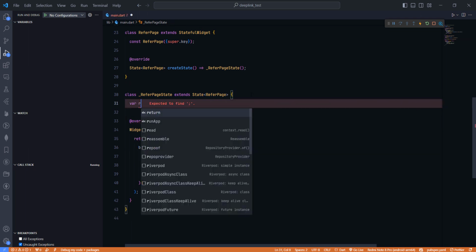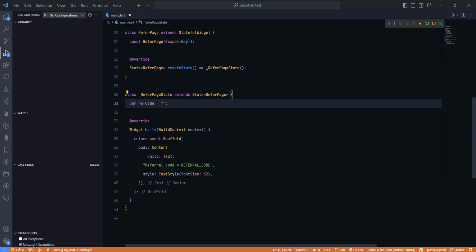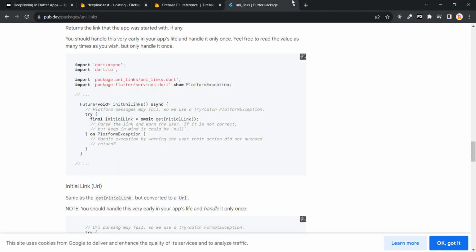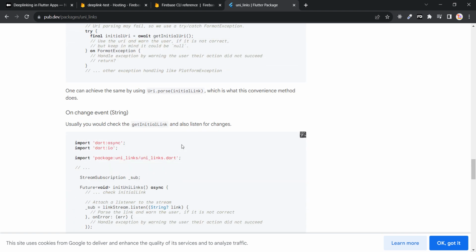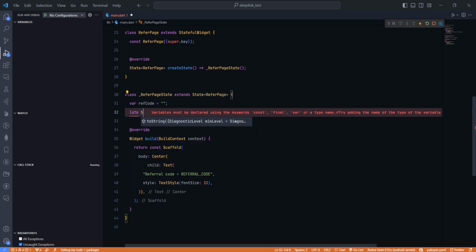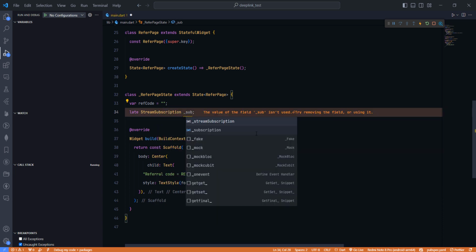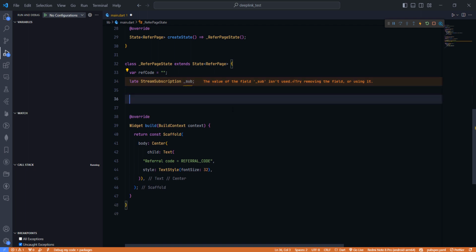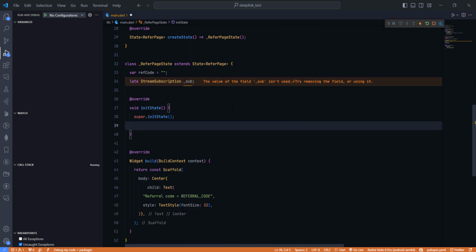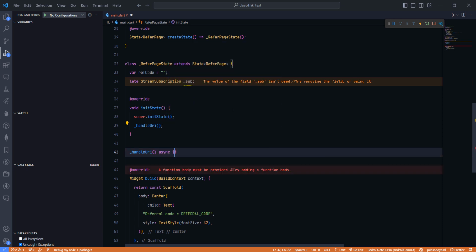So let's make a variable, refCode. Let's make it empty at first. And if you see at the uni_links documentation, it also provides that stream, the link stream. So for that we're going to need a stream subscription, sub, let's say. And in the initState we're going to be handling the URI. Let's say this method. In this method we're going to be writing all the required code.